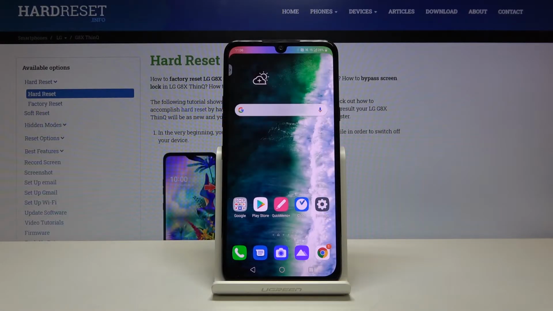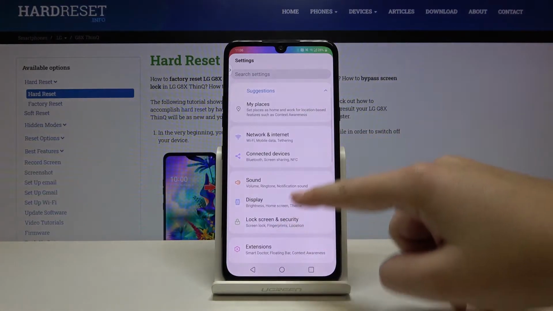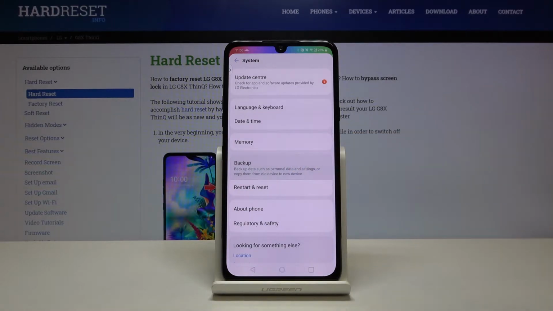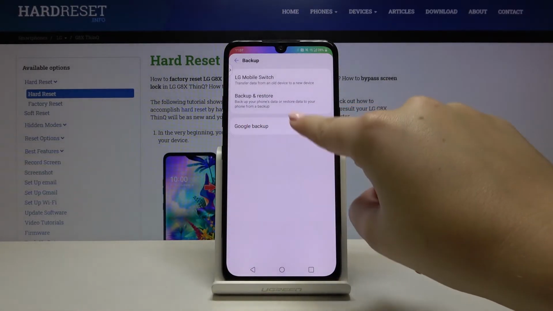Hi everyone, here we've got LG G8X ThinQ, and let me show you how to enable Google Backup on this device. So first of all, let's get into the settings. Then let's scroll down to the very bottom and choose the system, and let's tap on the backup. Click on OK, and here let's choose the Google Backup.